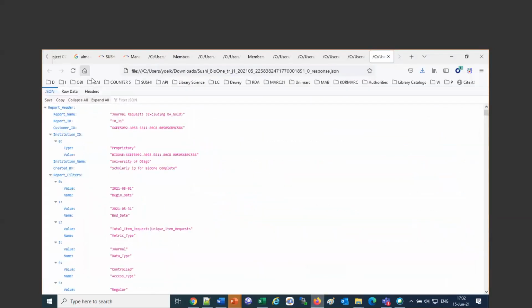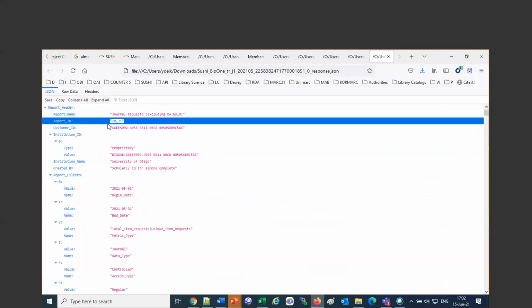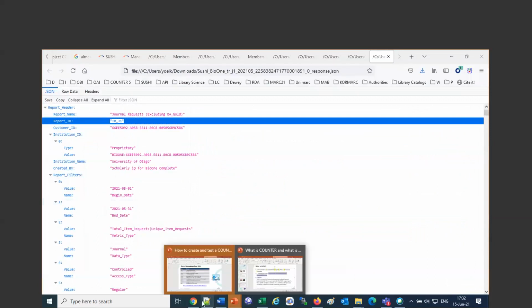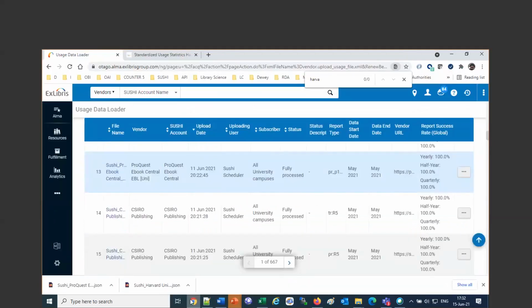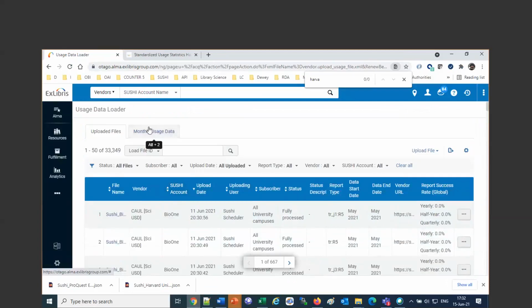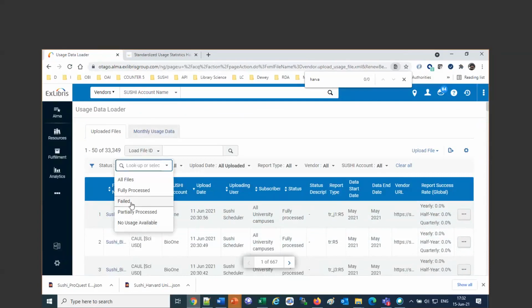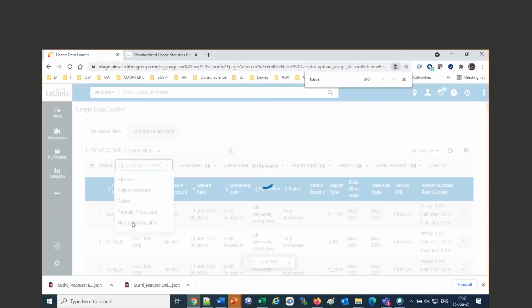Is that the same one? Yeah, now I'm in journal requests. Okay, so here, back to here. So here we've got everything that's been uploaded, either manually or via SUSHI, and it might even be ones which were failed or no usage available or partially processed. So it can be filtered here various ways. It can also be by subscriber, by upload date, by report type, by vendor, etc.